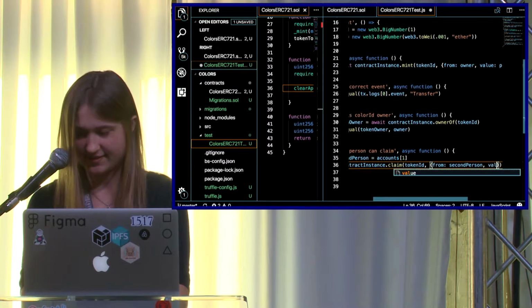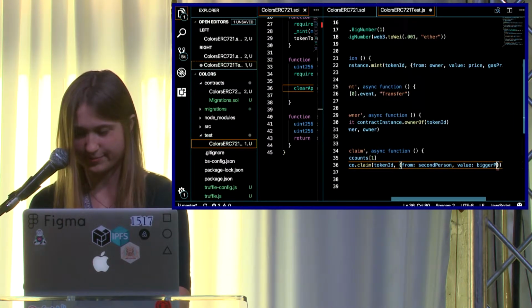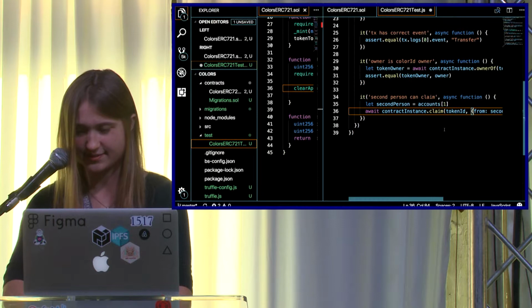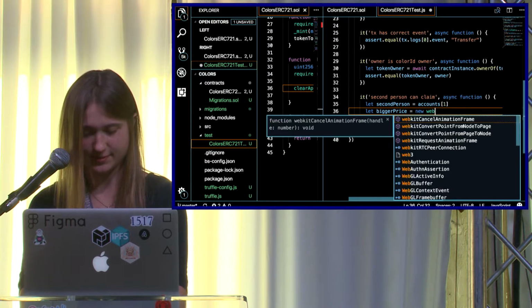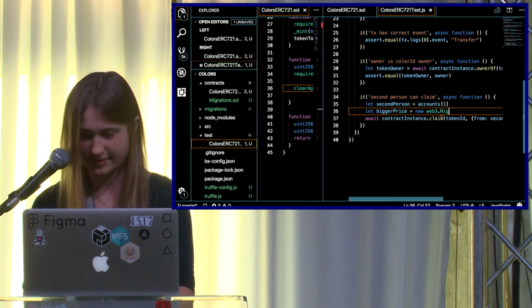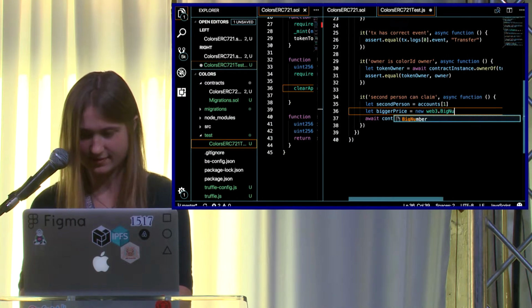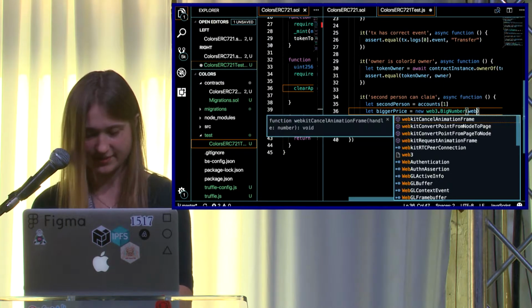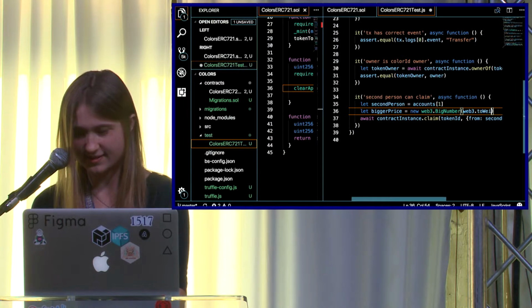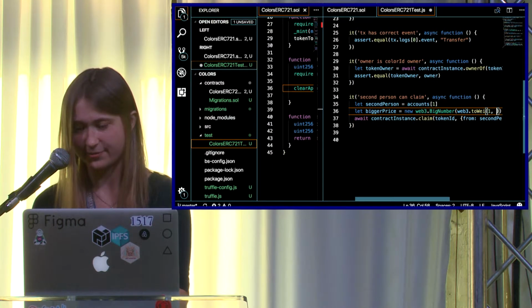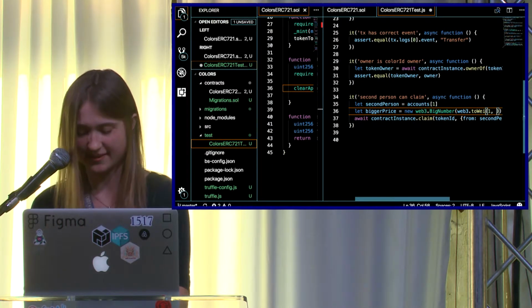And we need a value, bigger price. We haven't made that yet, so let's go ahead and make it. Bigger price equals new web3.utils.BN of web3.utils.toWei. And let's say now they're going to buy it for 1 Ether, because I don't want to do the math.